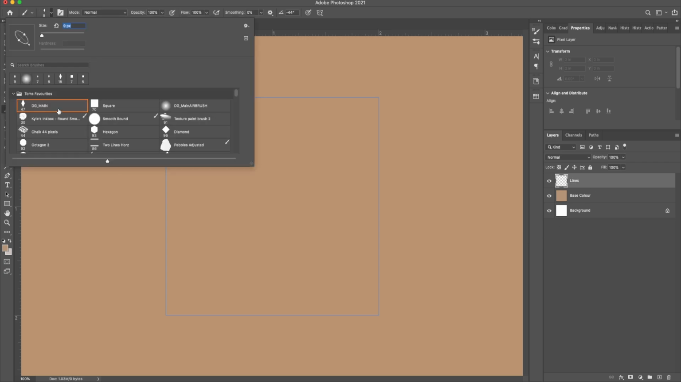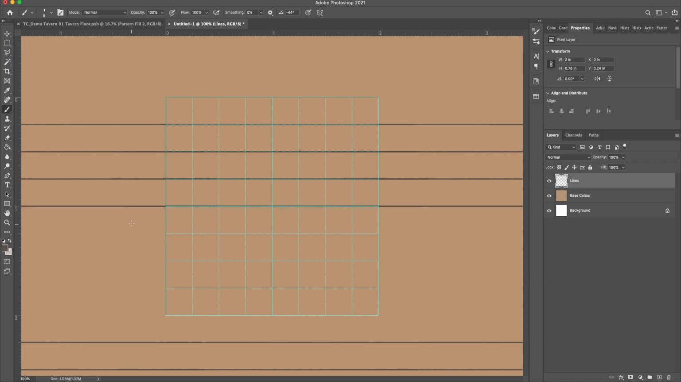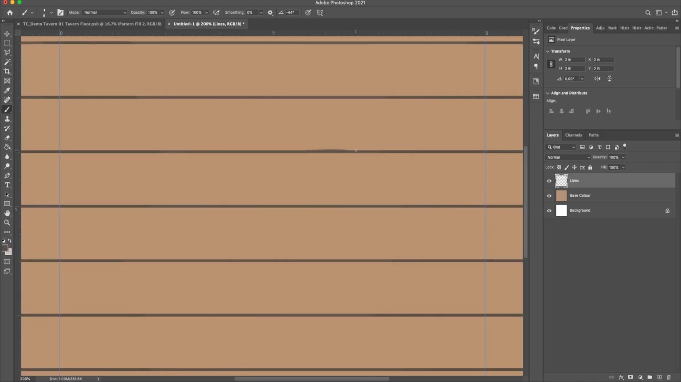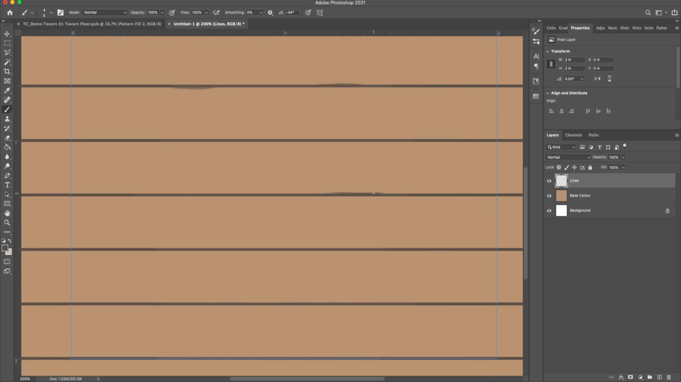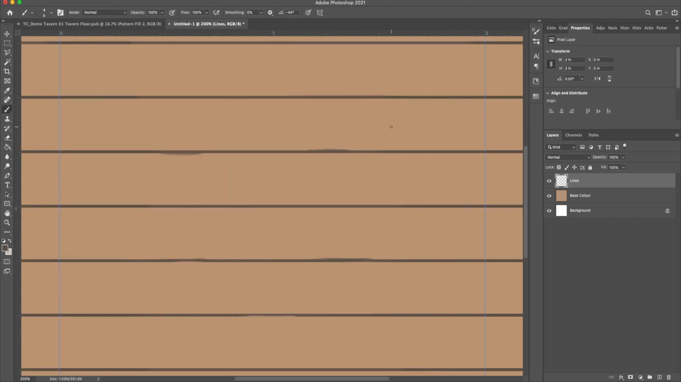Then using the grid we originally set up, I'm going to draw in the lines in between the planks using a dark brown. I'm going to rough up the edges of those lines to make things look a little bit more natural and less digitally drawn. You can see at each stage, I'm zooming out to look how the texture looks when it's tiled across a larger area.